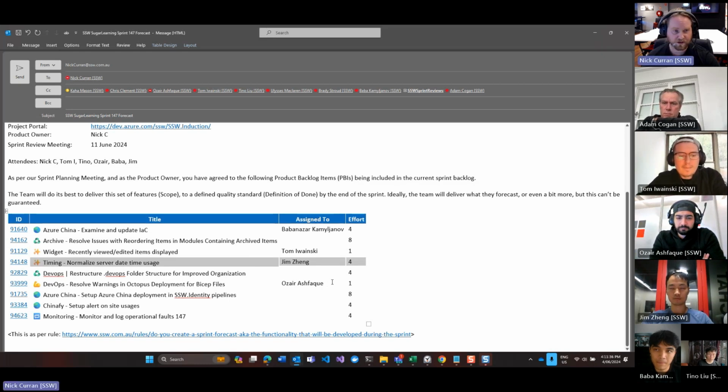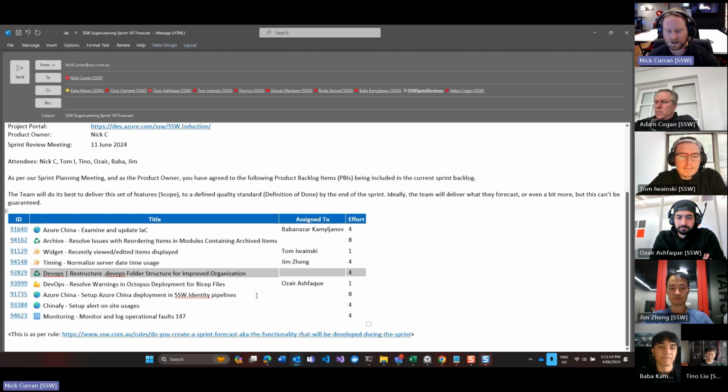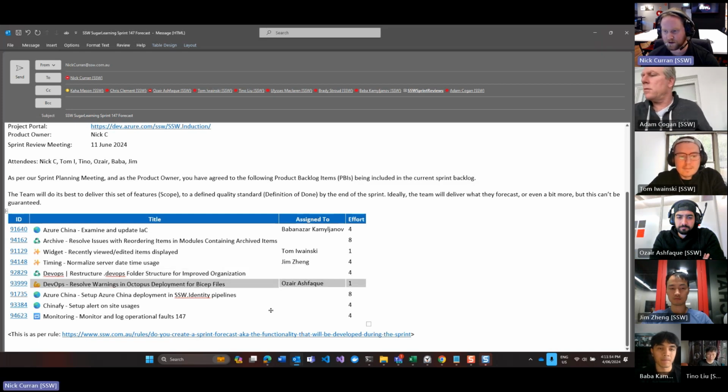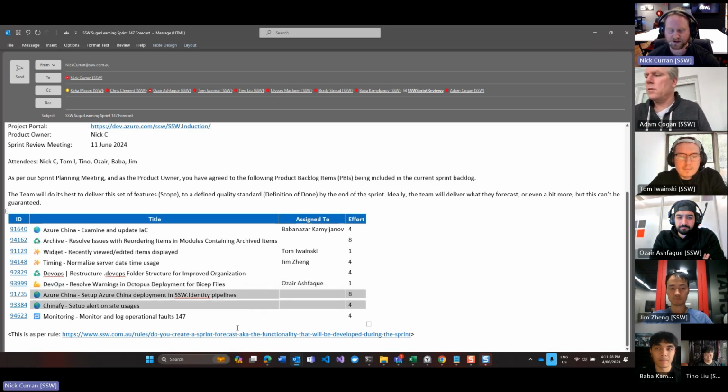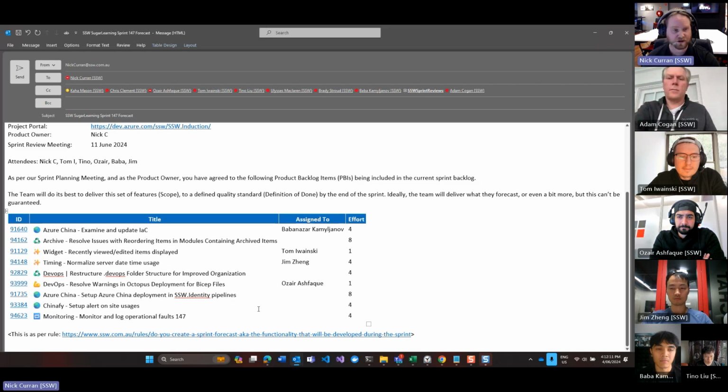We'll be finishing the refactoring of the handling of time structures within the backend, cleaning up the DevOps. So this is the infrastructure as code and the deployment scripts. Resolving warnings in the Octopus deployment. We have a couple of Chinafy items. So this is setting up the SSW identity deployment in China, as well as setting up alerts for when people join the China system. Finishing with the monitoring.